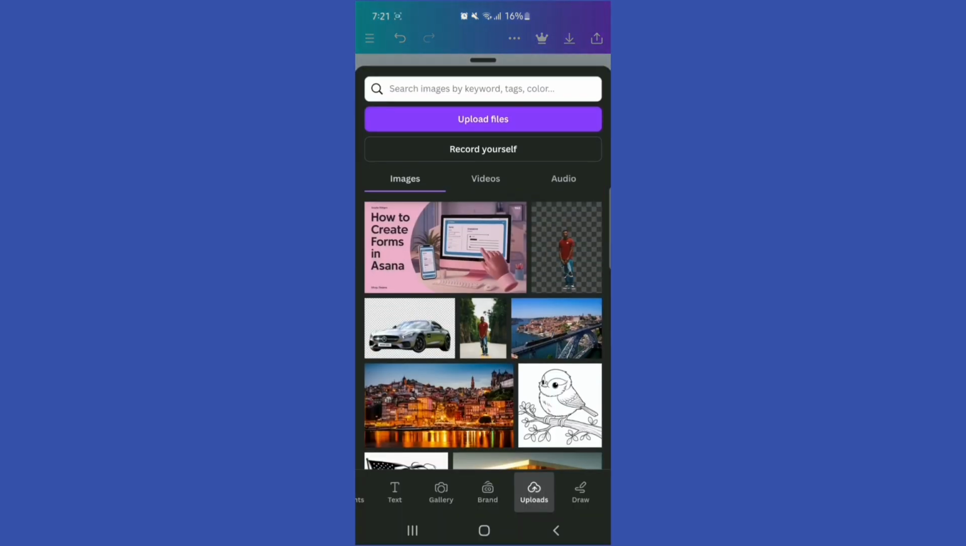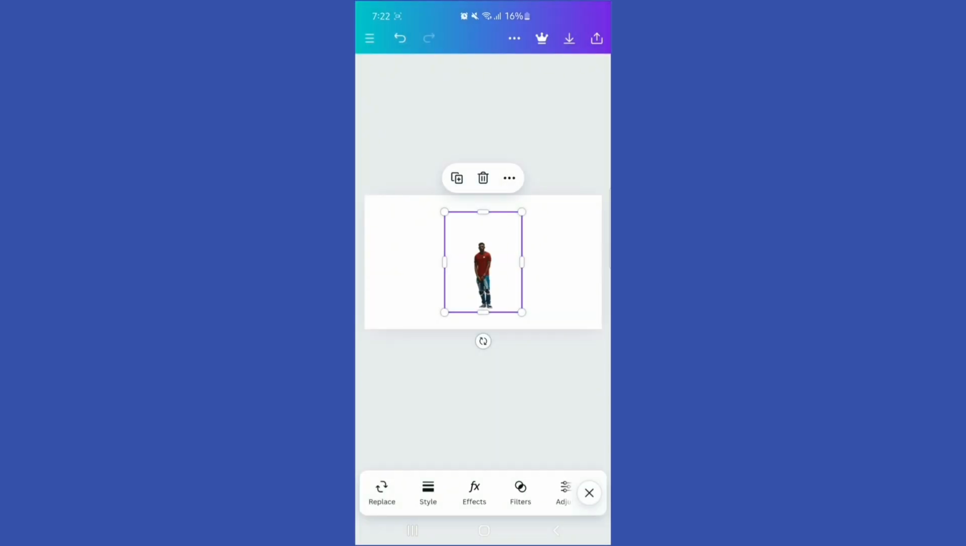Hello everyone, in this video I'm going to show you how to outline an image in Canva. So here I have created a new project. Now click on uploads and in here upload a background removed version of the image that you want to outline. I'll be going for this background removed picture. Just click on it. So here it has been added.